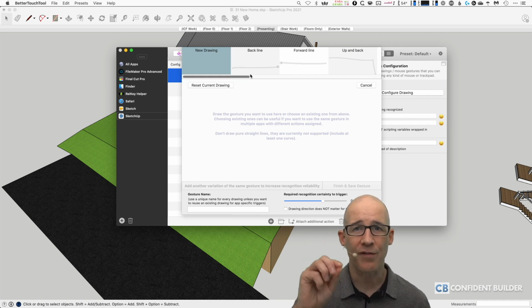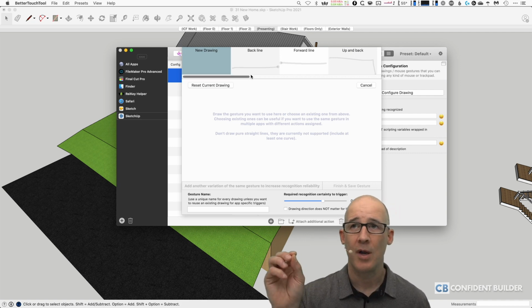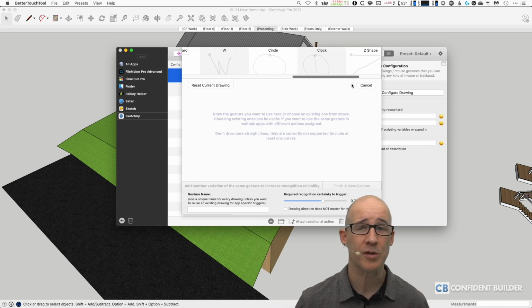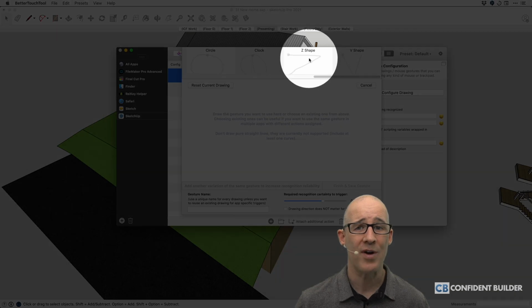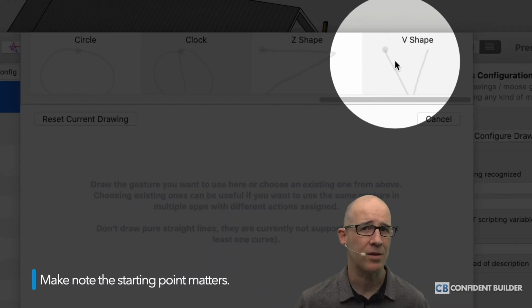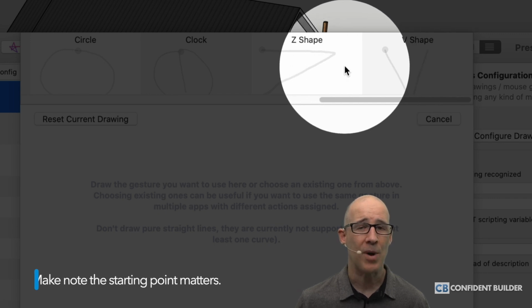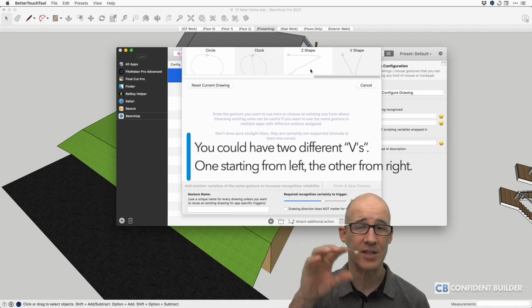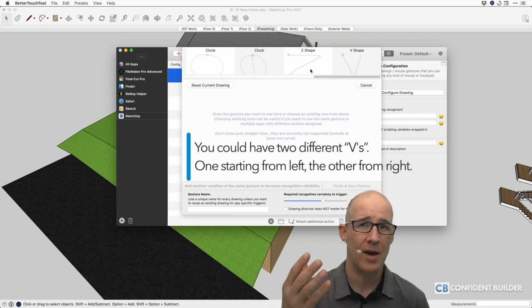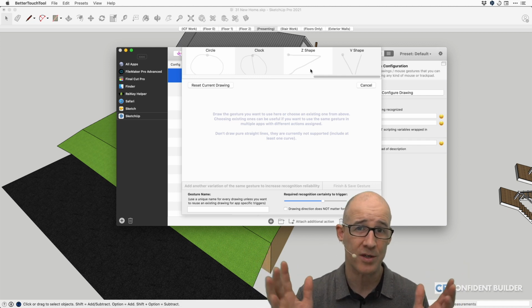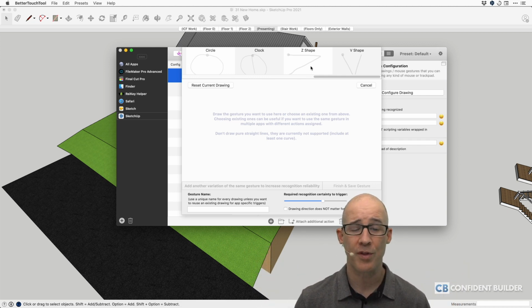You don't have to do an L for SketchUp and then an L for the Finder or some other piece of software. It has all of them. So as we scroll through this, we can see that it already captured my Z shape and my V shape. So I never need to make those shapes again, but I can use them in different software. If I draw a V in SketchUp, it will do what I have it assigned to do in SketchUp. If I draw that V and I'm in some other application or in the Finder, then it will do that as well.